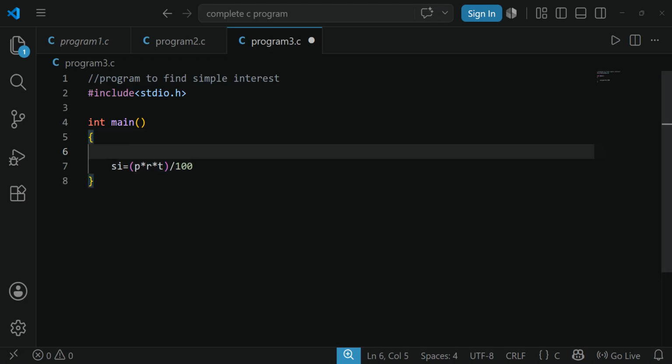Yes. What is P, what is R, what is T? It is not unnecessary matter over here. It is not mathematics, it is coding. So we have to perform the task. We have to take the inputs from the user. So let us ask initially.